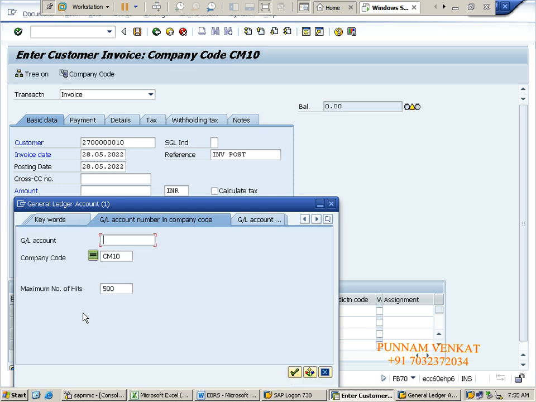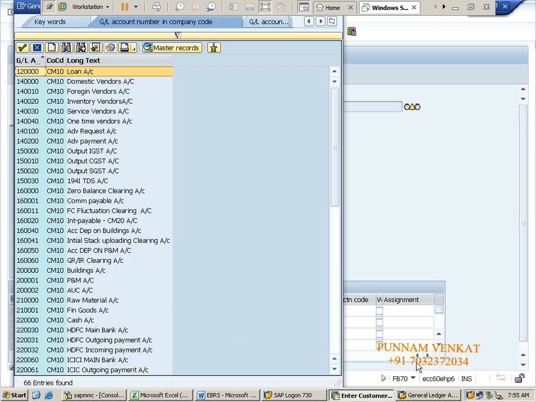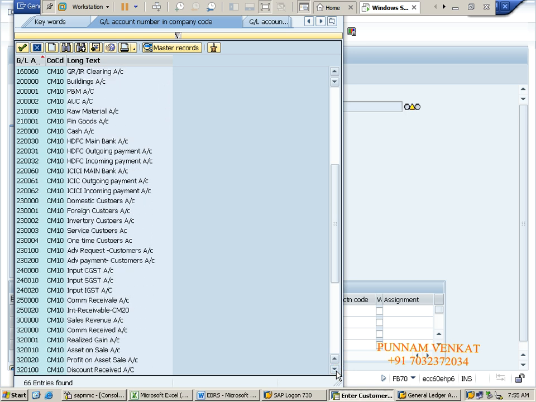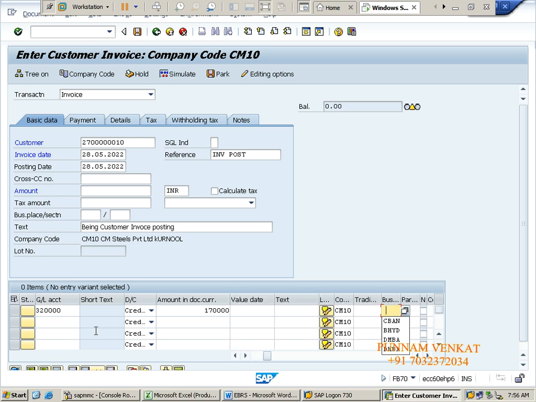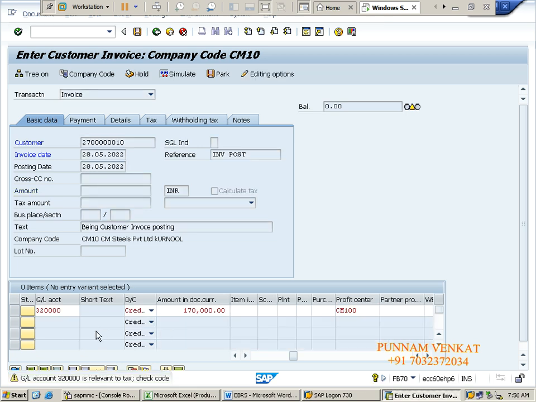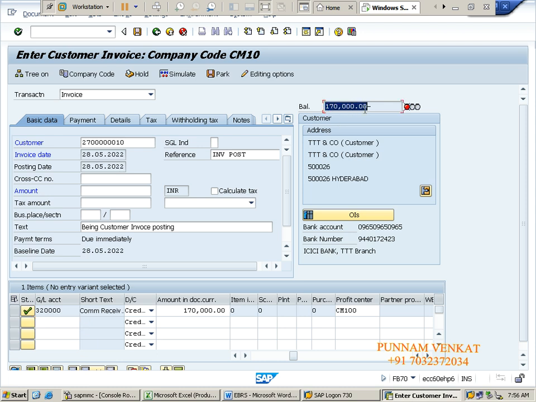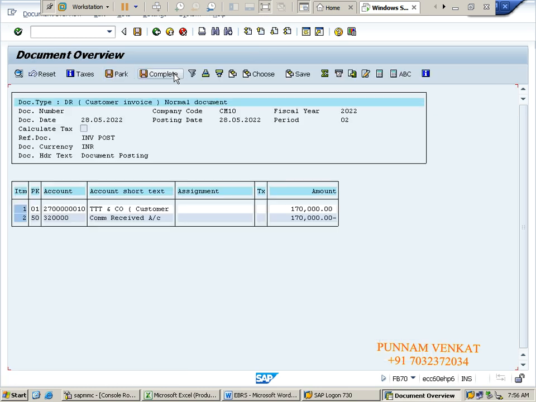Here commission received. Did anybody remember the commission received number? 320000, commission received. Then use tab, 170,000. Use tab, business area. Tab, profit center segment will pick automatically. Enter again, then copy this amount. Don't copy the minus, copy only the amount. Control C and paste it here. Enter, then click on simulate, enter and post.